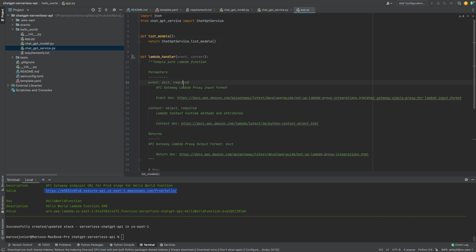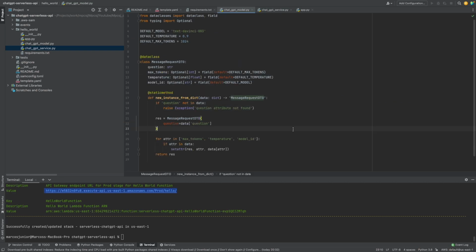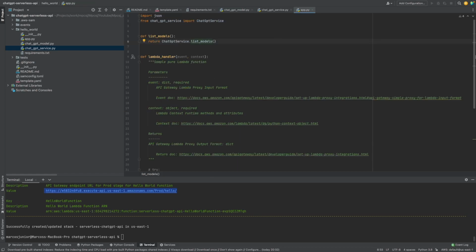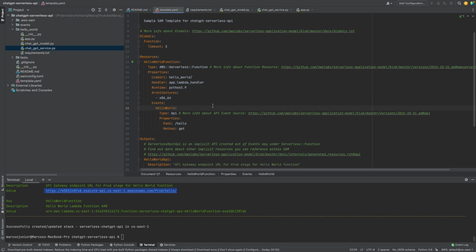And that's it. Let's check the code again. So in this case, the Lambda handler function is calling this list models function here, which is basically calling the service layer and calling the list models. Oh yeah, we need to define the organization and the API key. We can put the environment variables here directly if you prefer, but we can also put the environment variables in the template. So I'm going to do this.